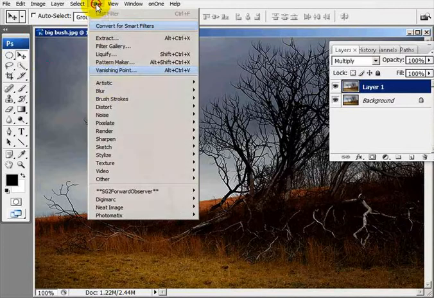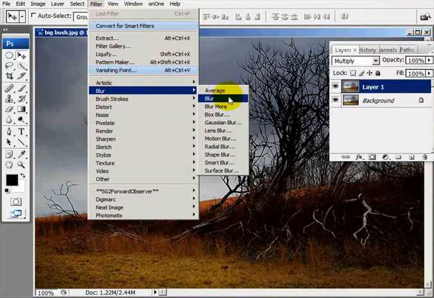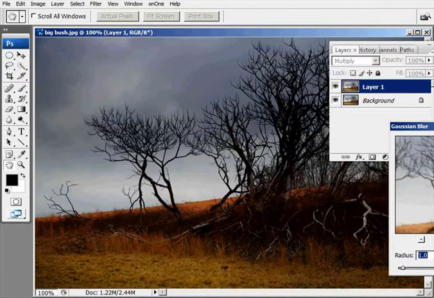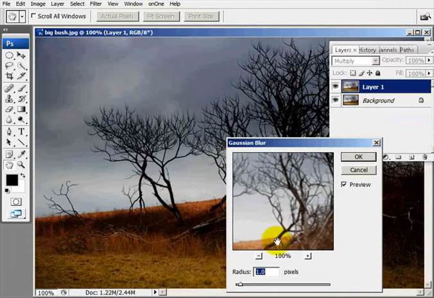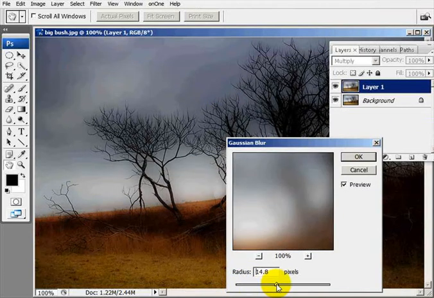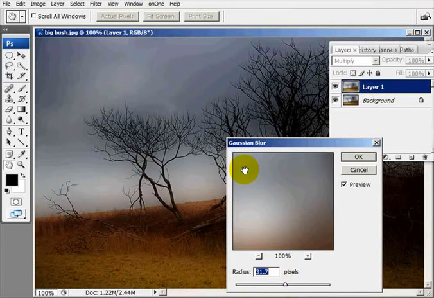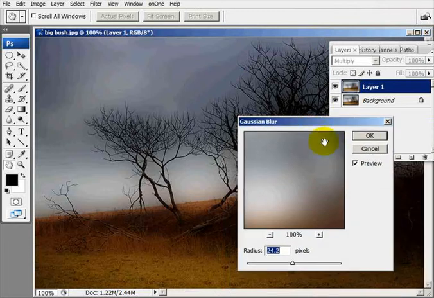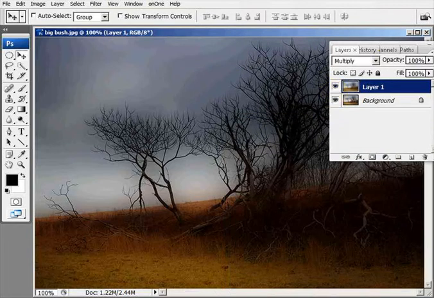Now, I'm going to go up to the filter, blur, Gaussian blur. And now, I'm just going to blur this till I get the effect I'm looking for. I'm looking for a real soft, misty, cloudy, moody, creamy. I don't know how to describe it. But there's the effect I'm looking for right there. That's it. Okay. Alright. I got that.